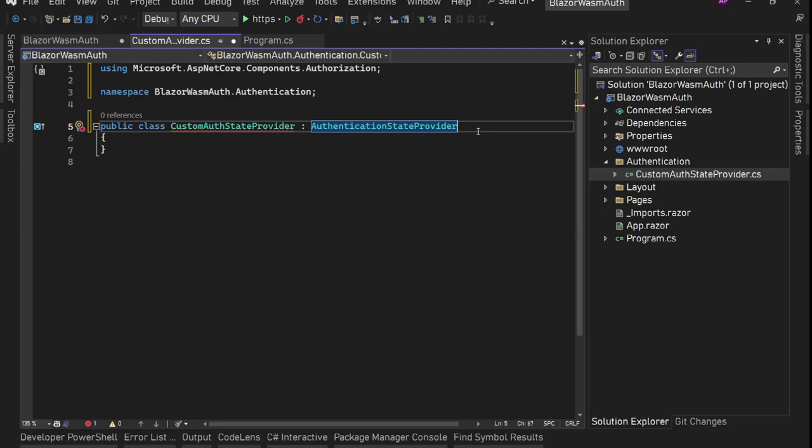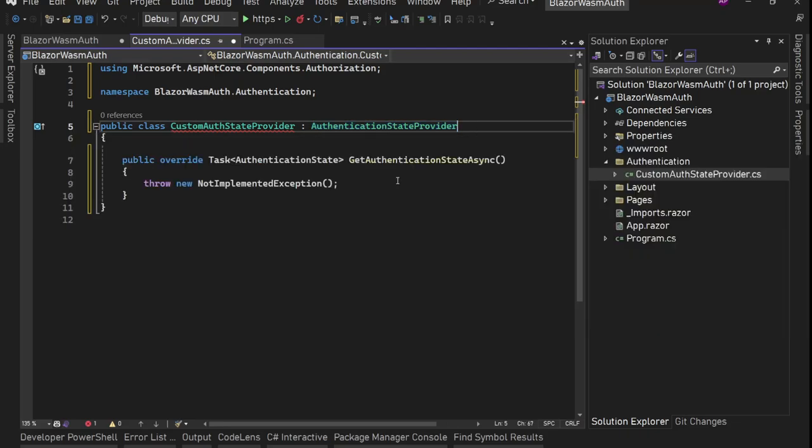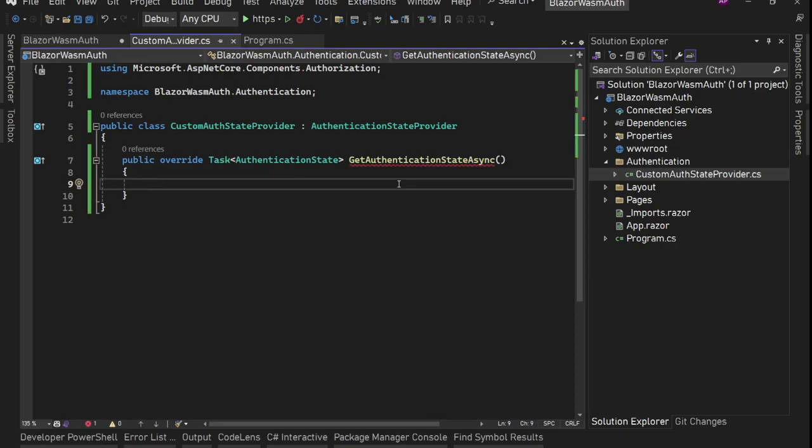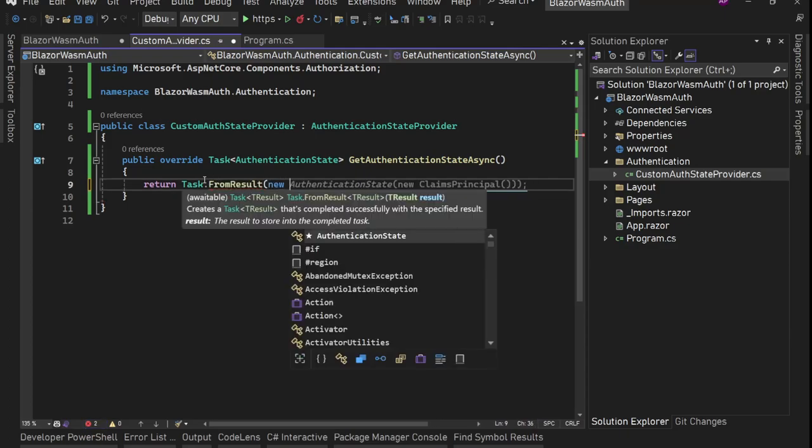All right, so let's do this, implement abstract class, and we are here. Okay, this should return something. Right now I'll simply say return Task.FromResult. This is dummy, I'm going to change it.